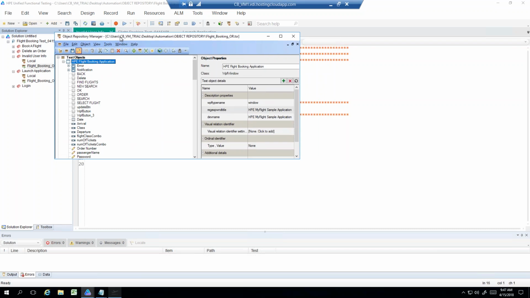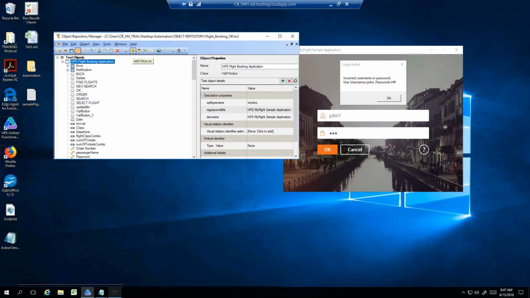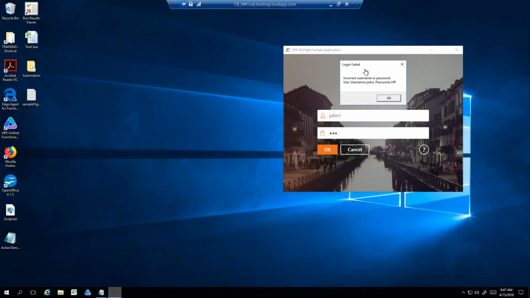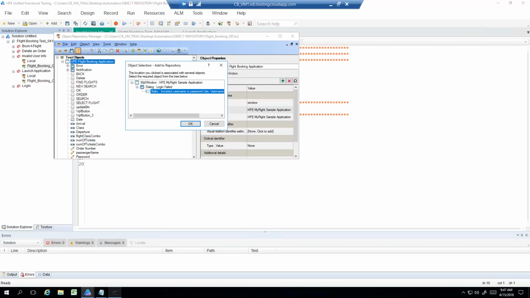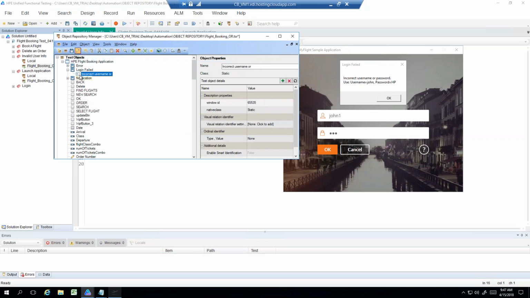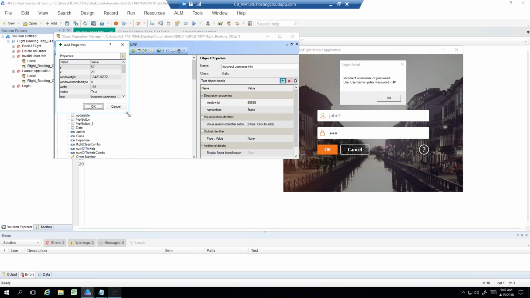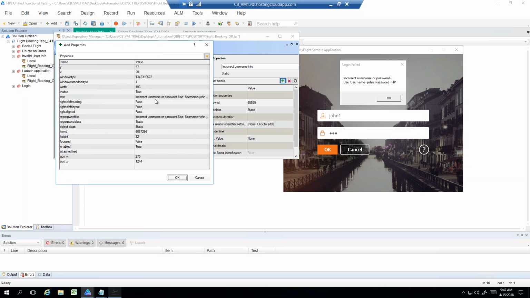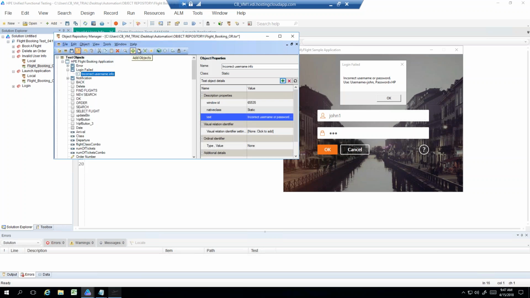So now I can add all this text showing on the pop-up that we are seeing. So let's click on this invalid static username and password. Click OK, and it's saying login failed is the name, and then this is the property name, incorrect user. We can say user info. And we also need to make sure that text is actually present in the property. So we can enable that also and save it.